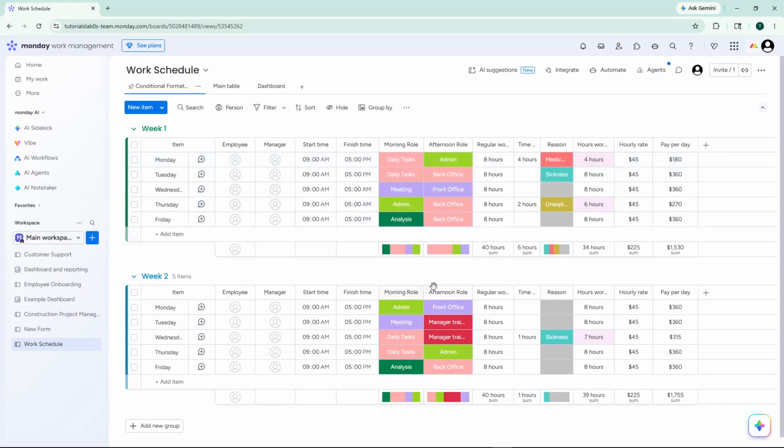And that's it. You've successfully set up a scheduling board on Monday.com using a template, and you're ready to start organizing your schedule efficiently.